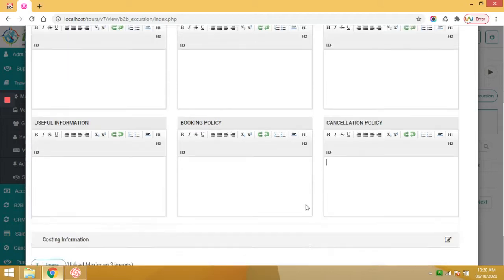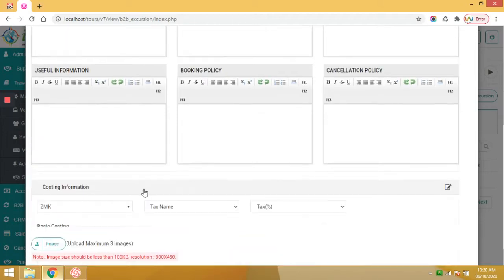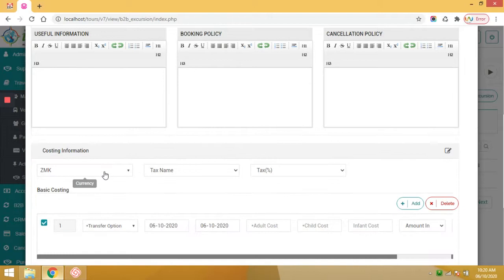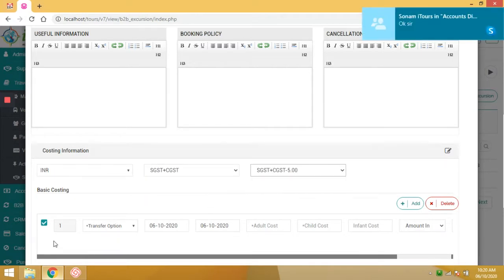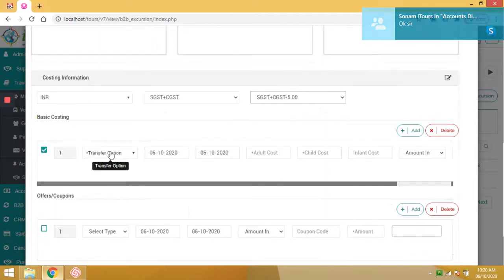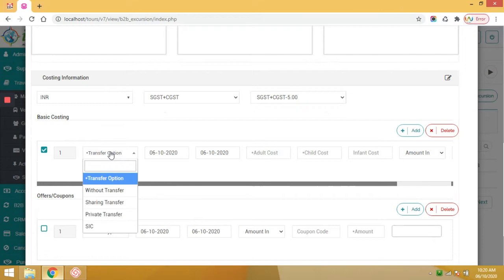Here is the costing information. So select the currency. For international sightseeing you need to select a different currency. Basic costing. In the sightseeings there are different types of options, like with or without transfer.